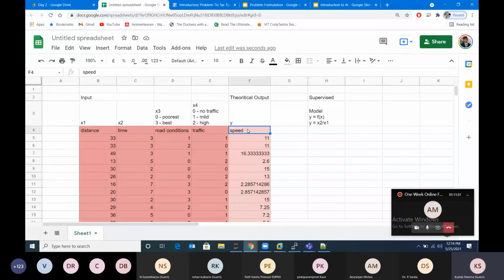So here, this is theoretical, but if I want actual, I'm adding two more real time parameters, and I'm trying to represent them in the form of numbers. Now what supervised needs to do, here we will have some real values. Now the speed here is affected by distance divided by time, but it is also affected by the road conditions and traffic.